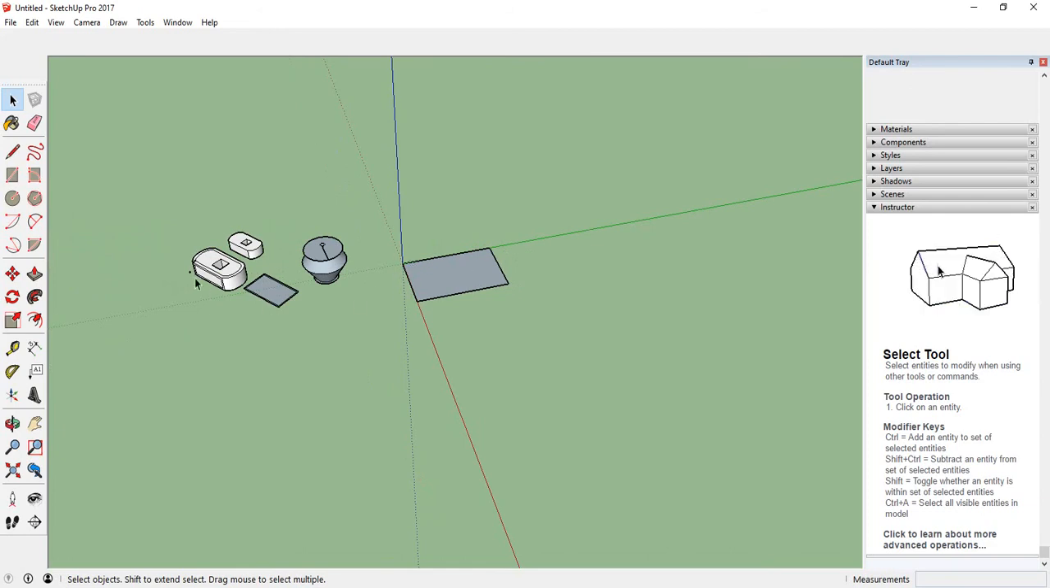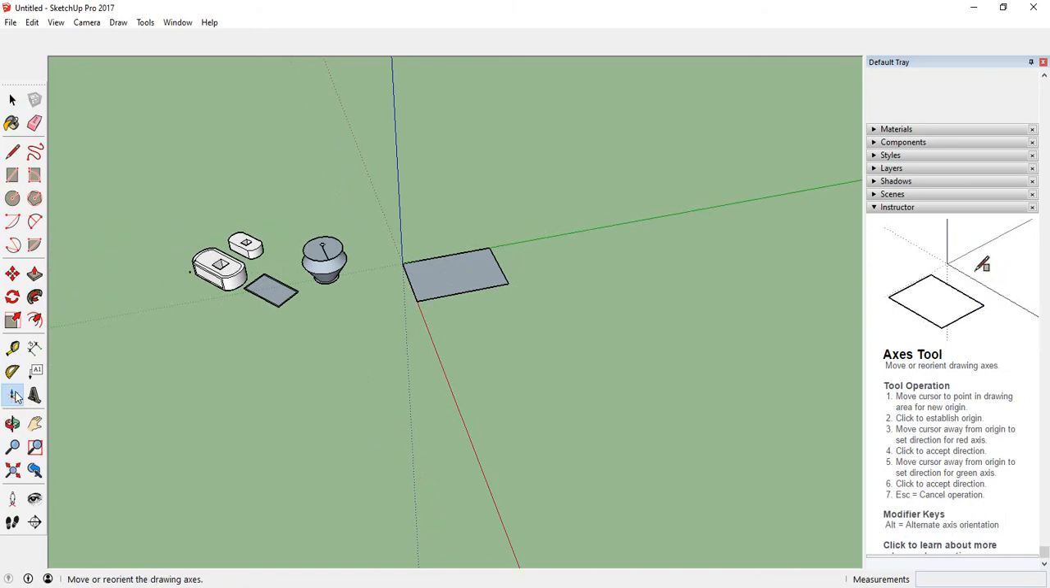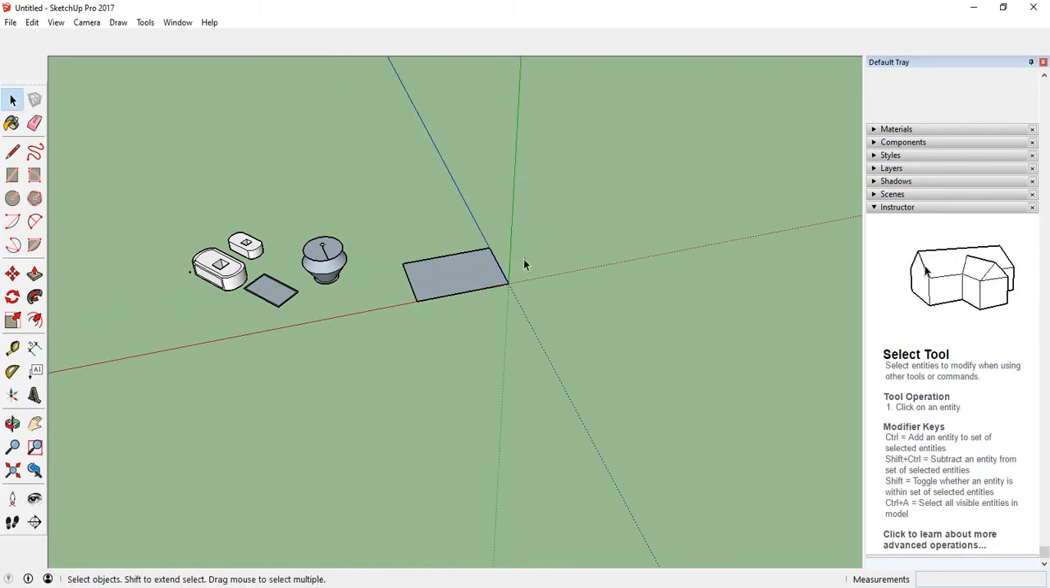Right? And again, if you want to change your axis, you again have to click here. Then if you want to draw your axis line, the blue and green axes on that line, it will also change. So in this way you are able to draw your axis line perfectly.